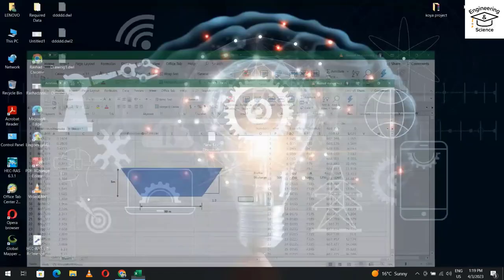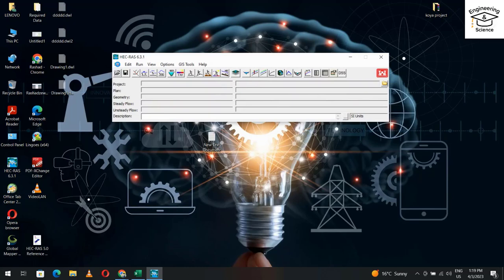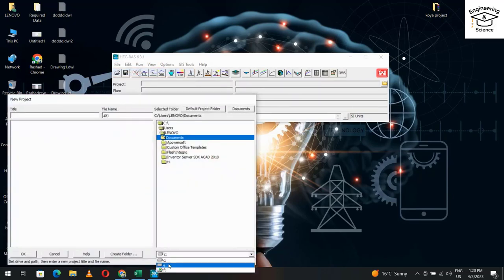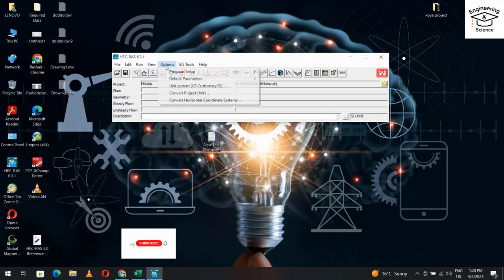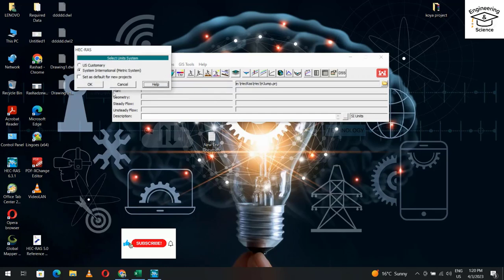Let us open HEC-RAS, File, New Project. Determine your directory, HEC-RAS, HEC. Let the name be hydraulic jump. Enter. Okay. From Options, Unit System, select the SI international metric system. Okay. And if you want to make it default, tick this one also.